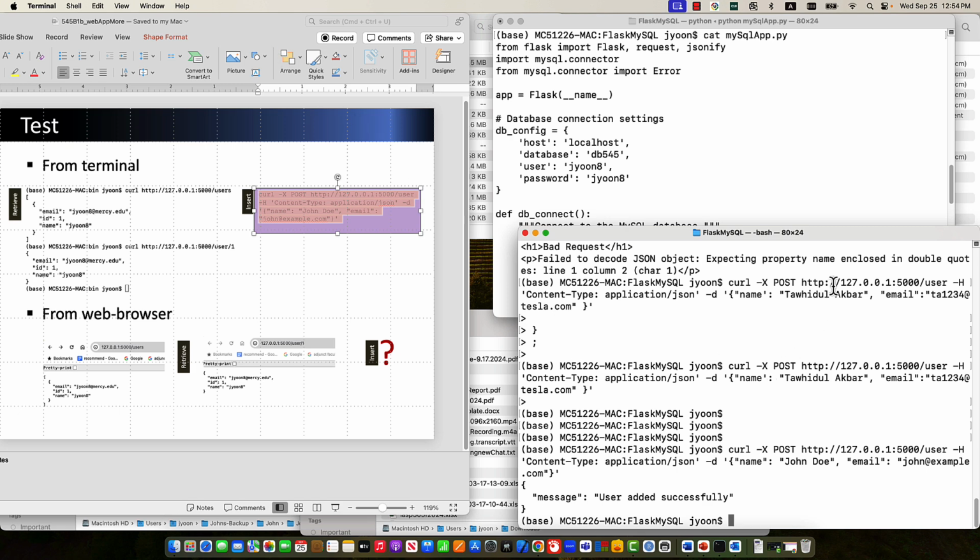Did I have some errors, a typo? Content type, application JSON minus. Oh, this is mismatched because of double quote but single quote. That is the reason. Okay, it went in.